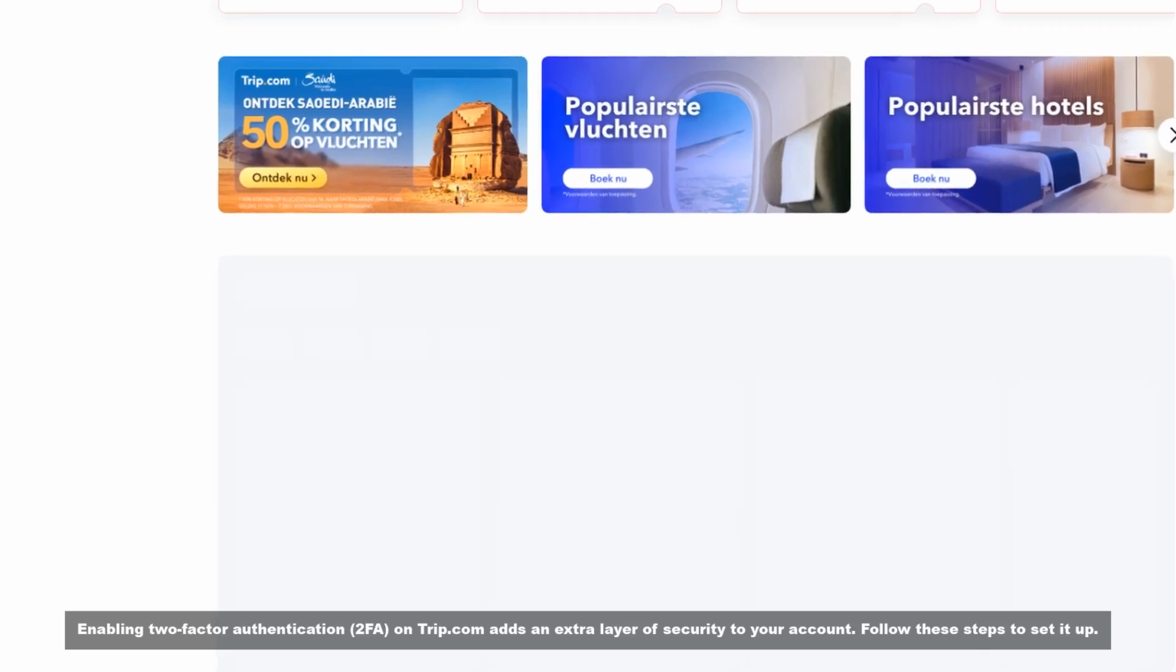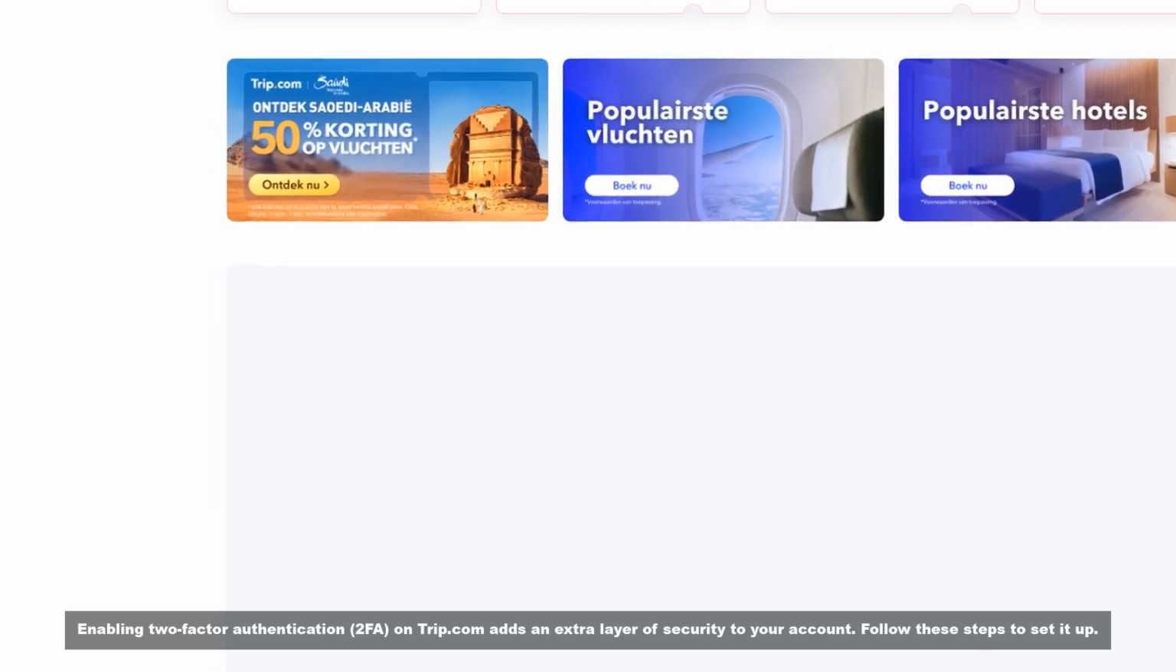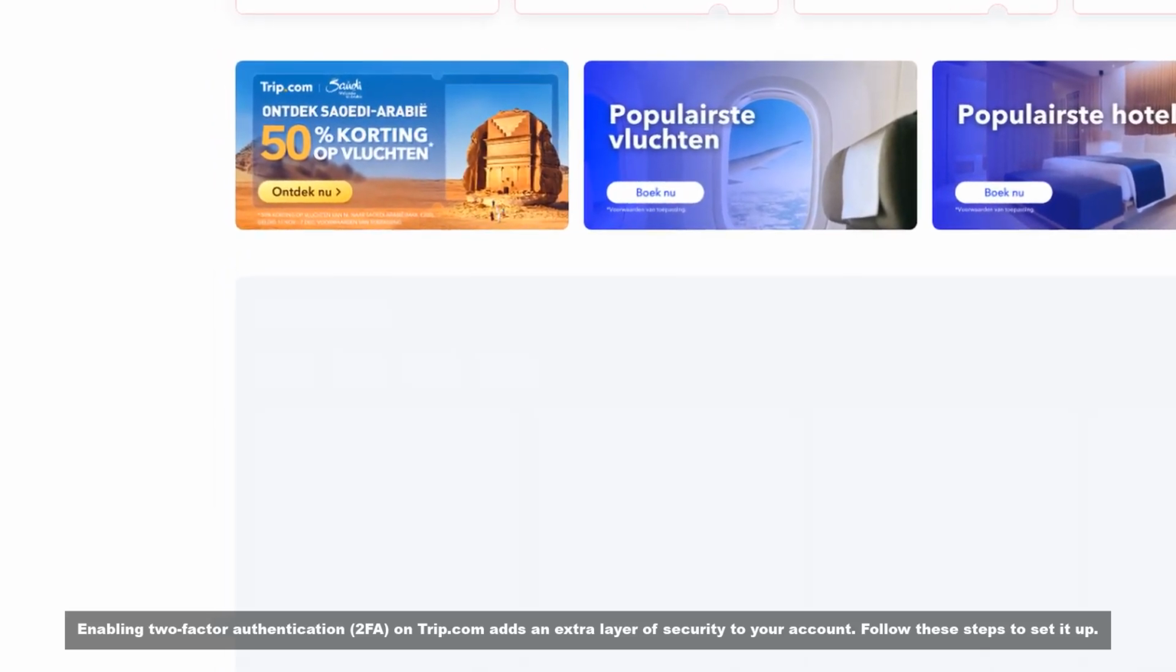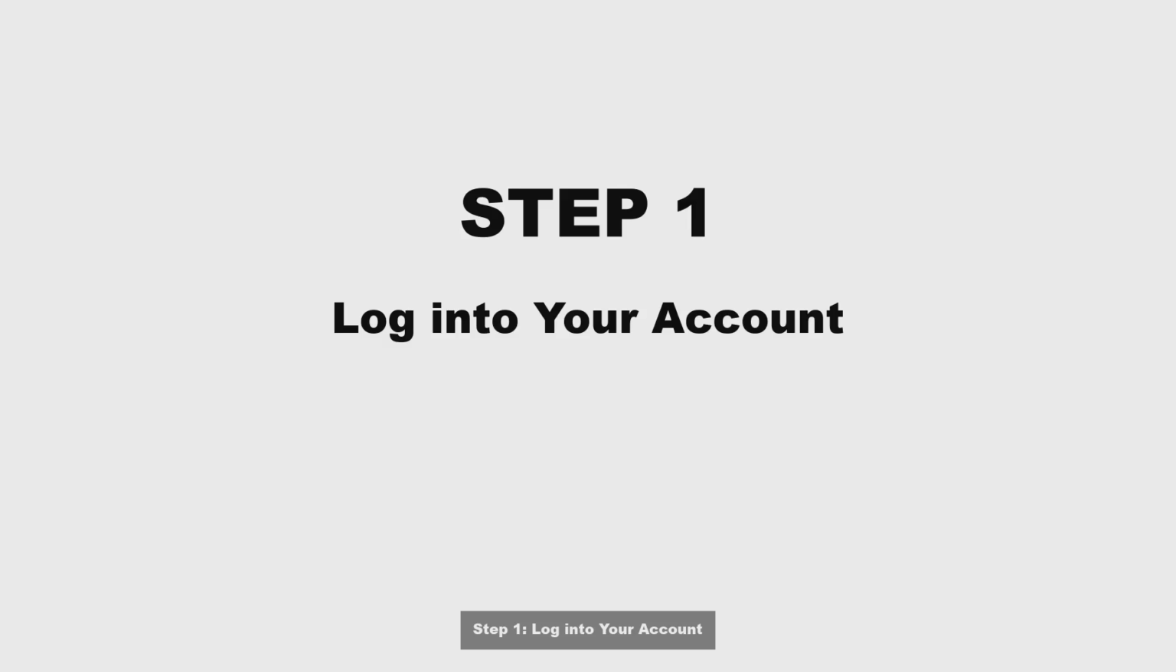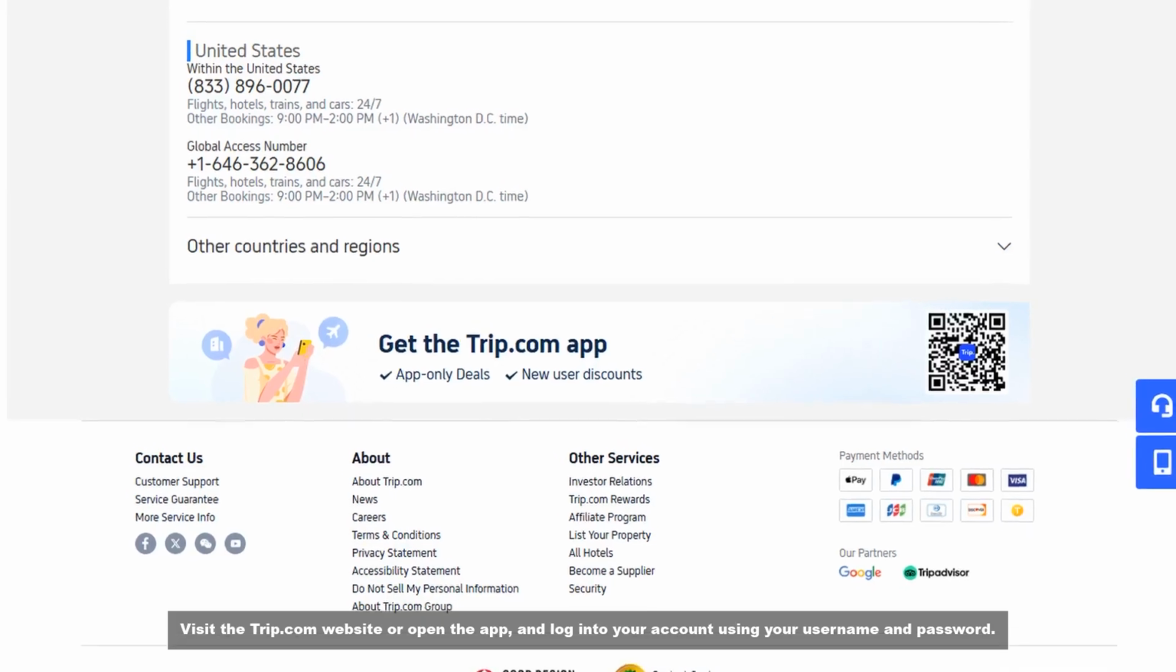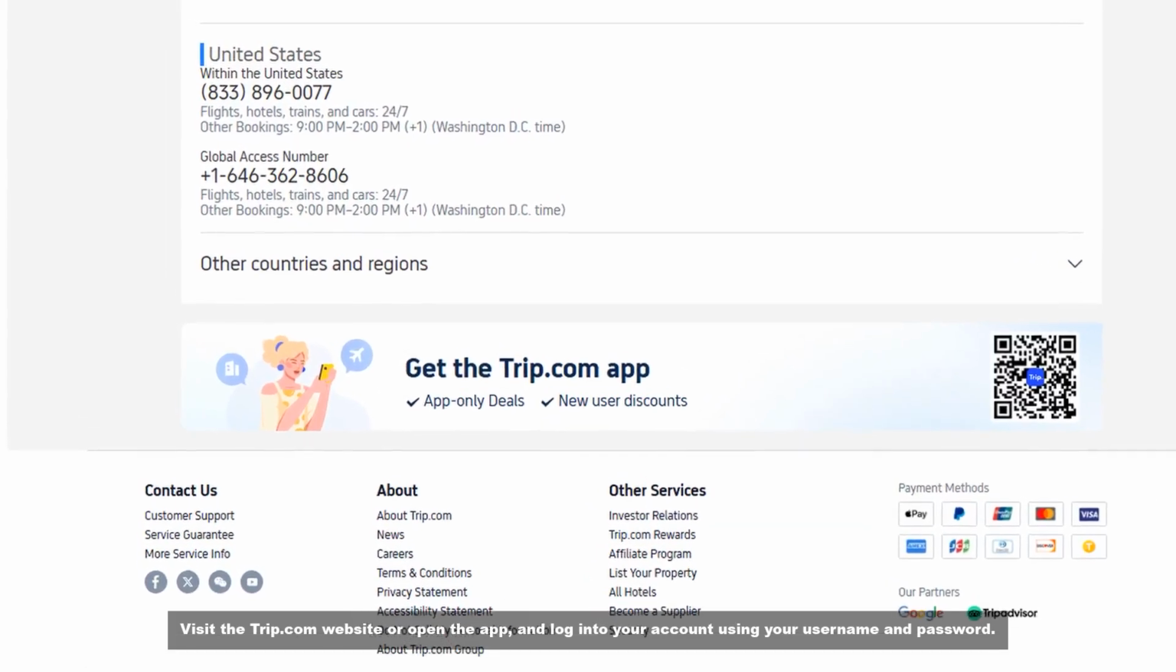Enabling two-factor authentication (2FA) on Trip.com adds an extra layer of security to your account. Follow these steps to set it up. Step 1. Log into your account. Visit the Trip.com website or open the app and log into your account using your username and password.